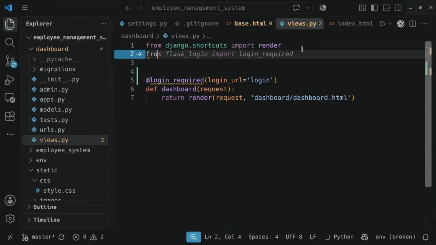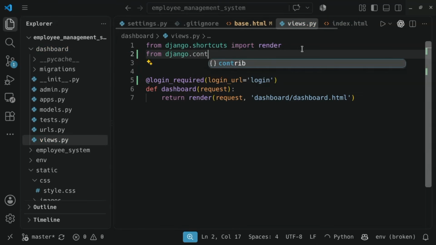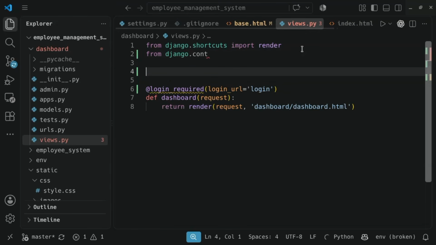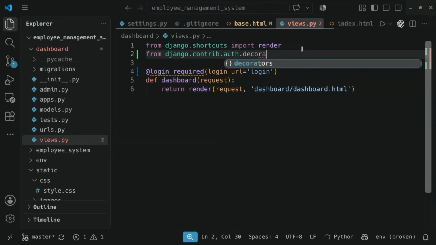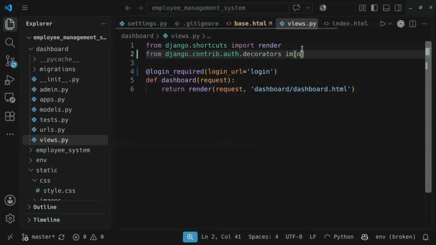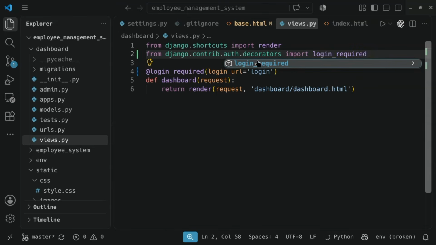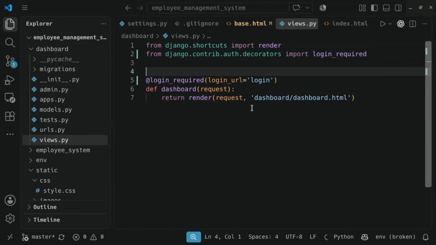We import this one from django.contrib.auth.decorators import login_required. So when we do this, it means that before dashboard.html is rendered, it has to first check whether the user is logged in.